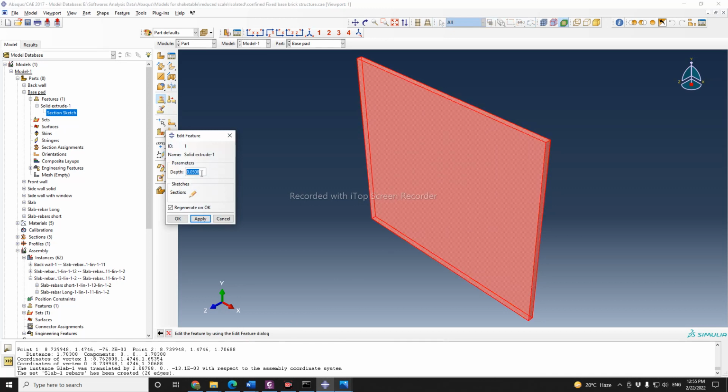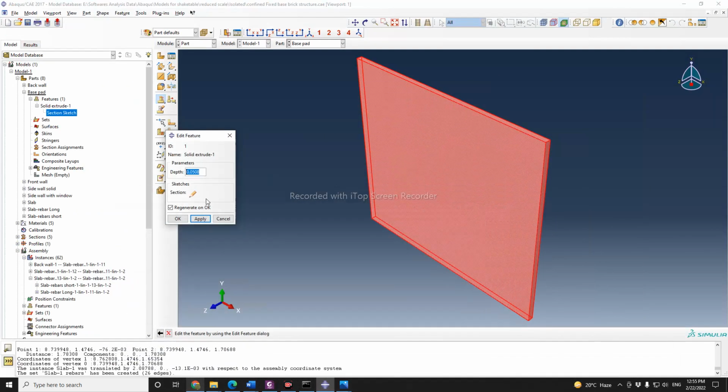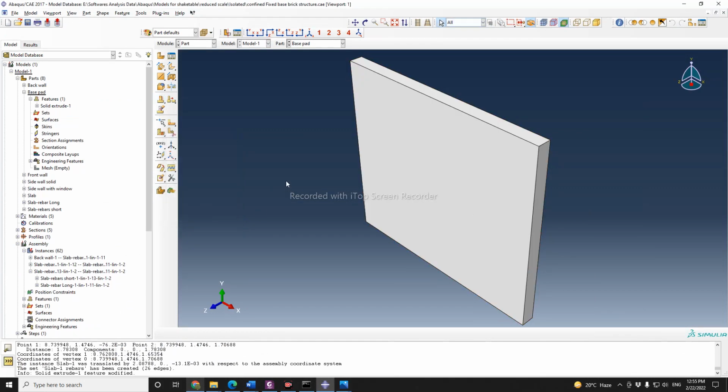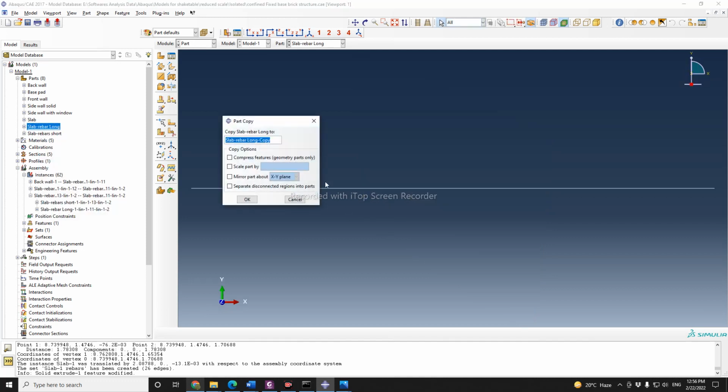So this is my depth, this is the thickness of my slab, which is 2 inches. Let me make it, I think it was 5 inches if I'm not wrong. 127 mm. Apply and regenerate. So now we can see that I've changed the dimension of my slab, and I can simply copy these rebars because the length of the rebar is the same. I only need to change the size later, which I will do during my section assignment.